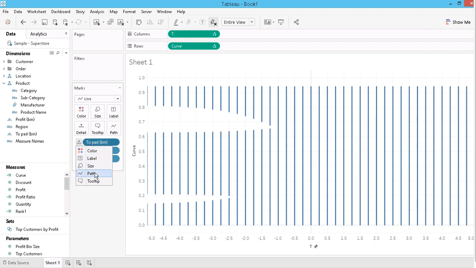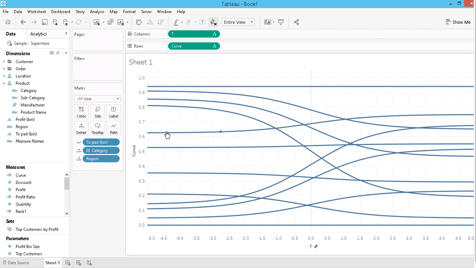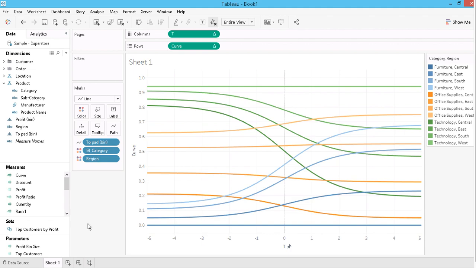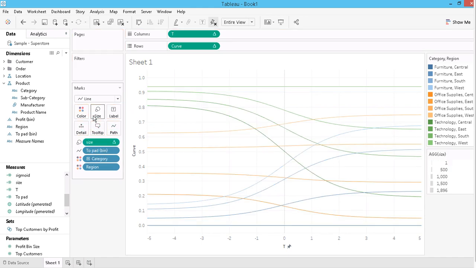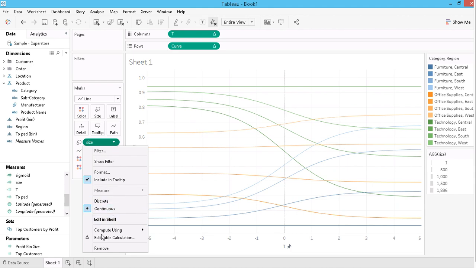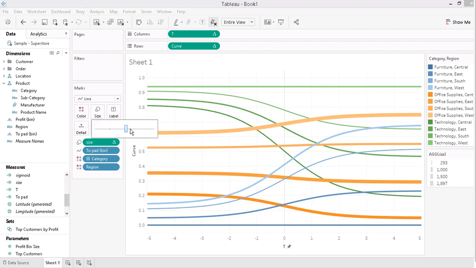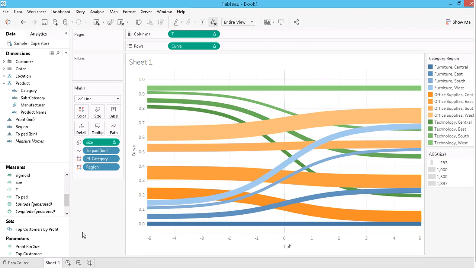Oh, I remember. I need to change this to path to tell Tableau which line or direction I want the line to move. So now I can change this category to color and region to color as well. Then I'm going to drag the size here, and for table calculation using the bin, you can also adjust the size. Okay, so now we are almost done.